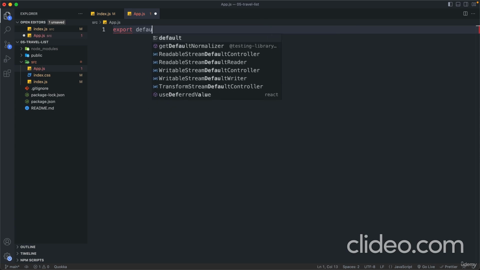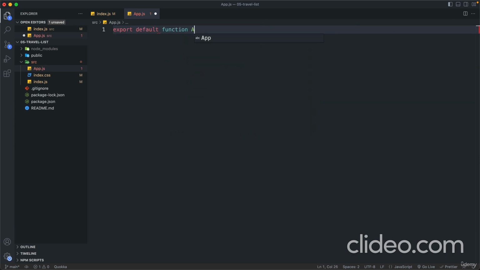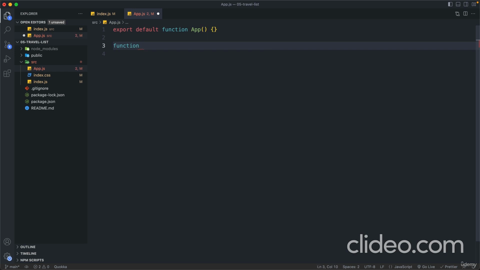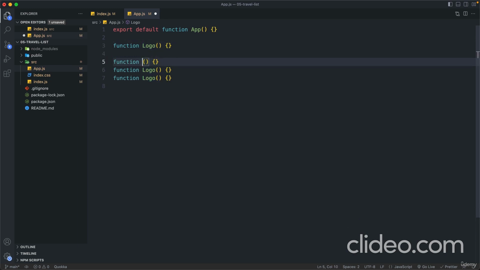So export default function app. So this is usually always the same as well here. So you always have your app parent component, which will include all the other components. And let's actually start with these other components. So just the components that we talked about in the previous lecture. So that's function logo. And now I will just quickly duplicate this code here just to make this a little bit faster.